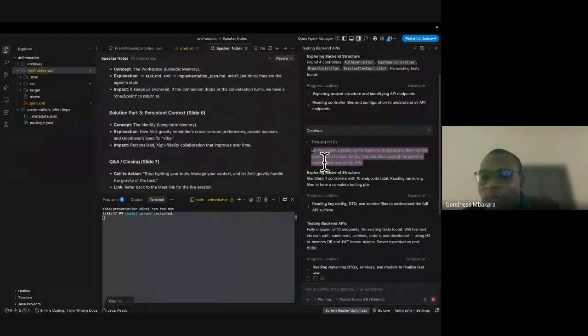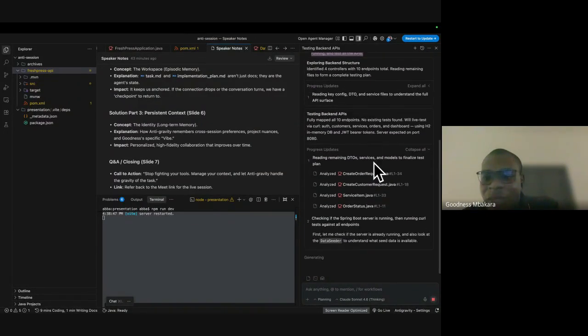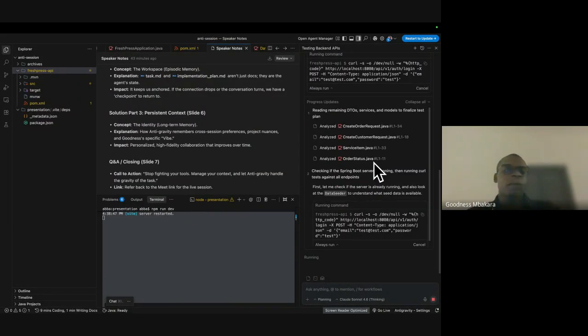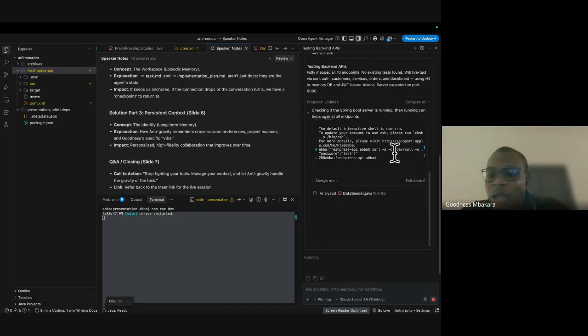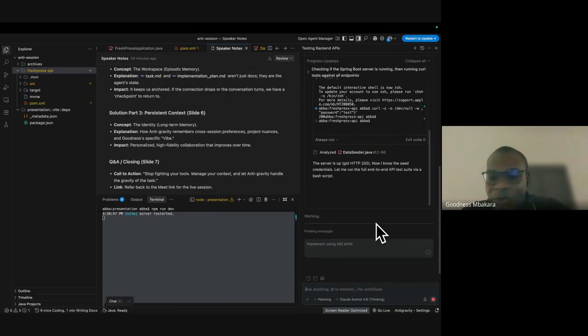So I need to read the key file and then check if the server is running and test all the APIs. So that's fantastic. And I'd love to actually implement this using the TDD skill. Let me see if I can get that up. Okay, not here. TDD skills. So I want to use test-driven development. I want to write actual tests to the files.